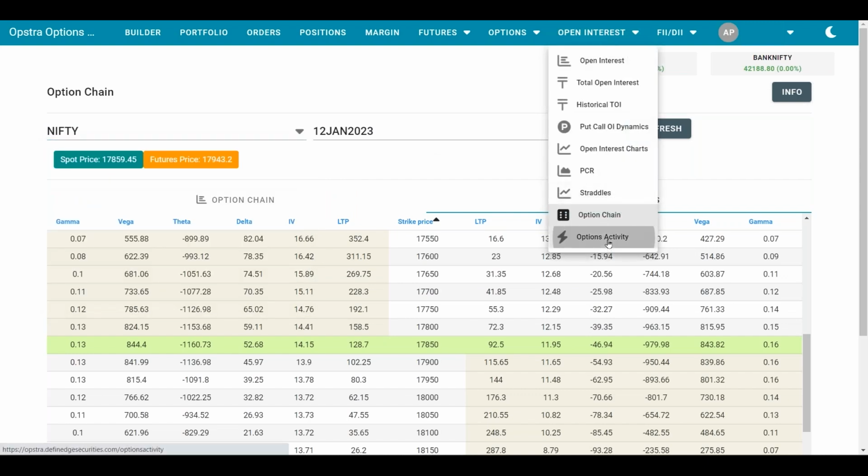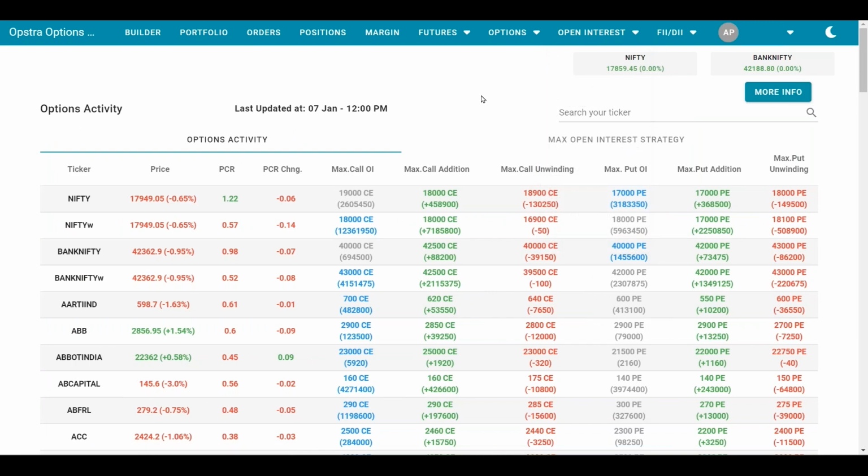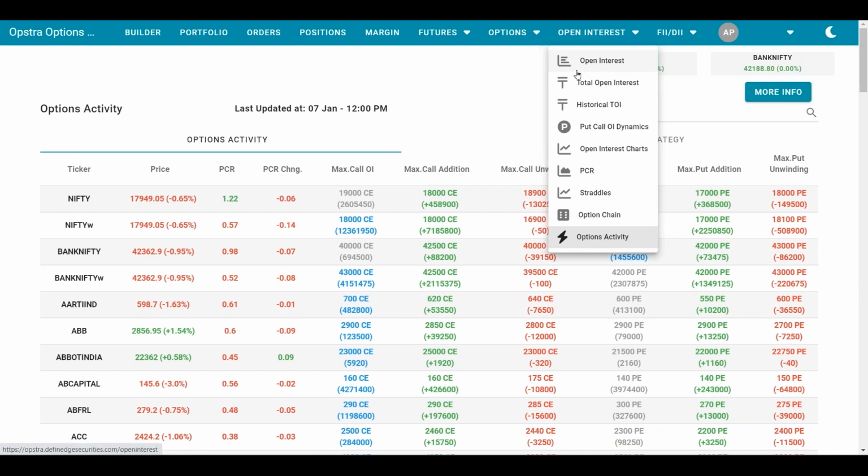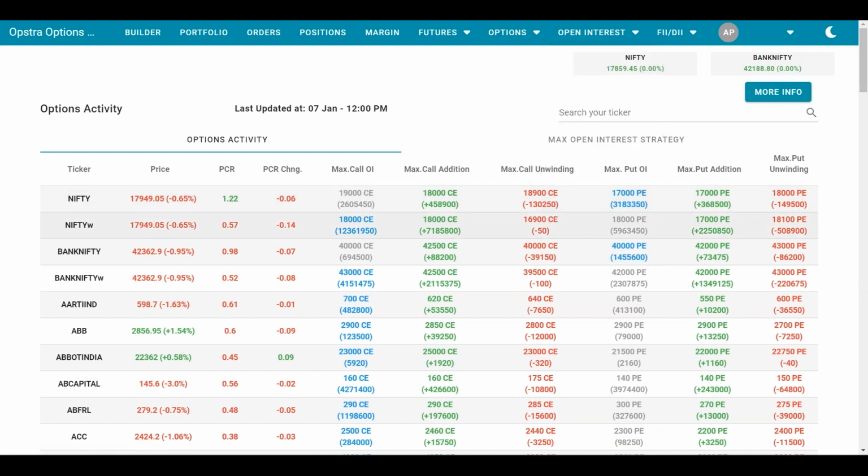Next is options activity. In options activity, this gives you a tabular view of the data we saw in the open interest bar charts. It just filters out everything and gives you the maximum open interest strike price for call as well as for put, the maximum addition strike price, and the maximum unwinding strike price. So we can see all of that in a single table. This gives it for a monthly contract as well as a weekly contract for Nifty and Bank Nifty.